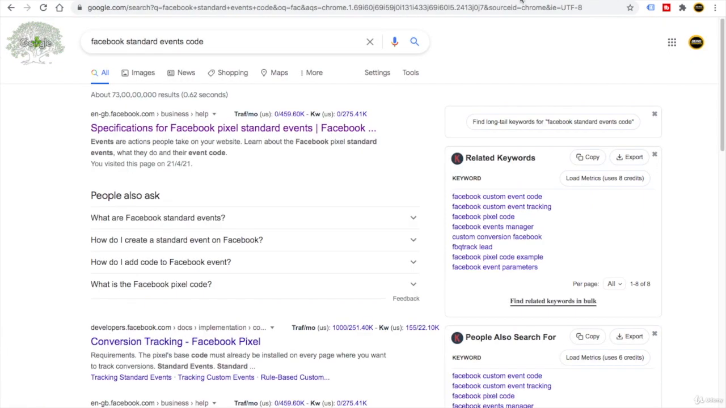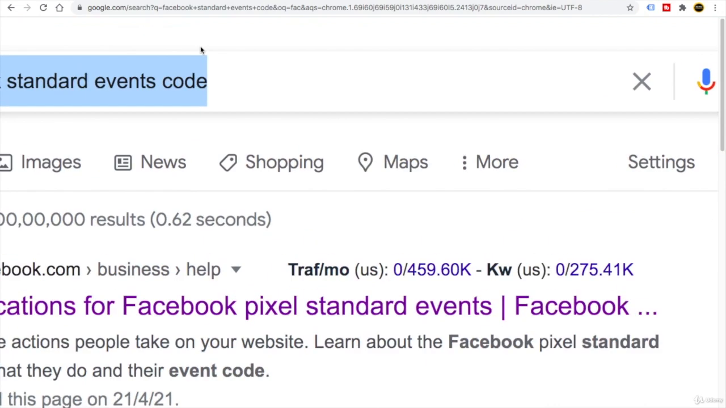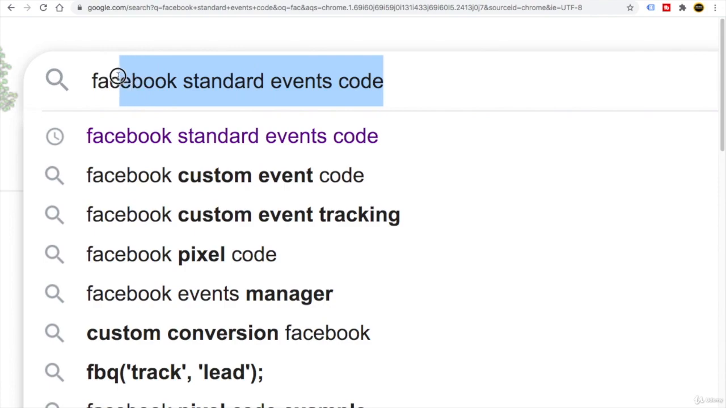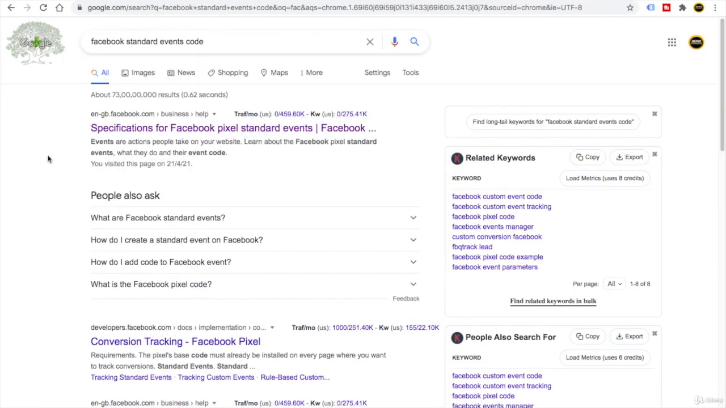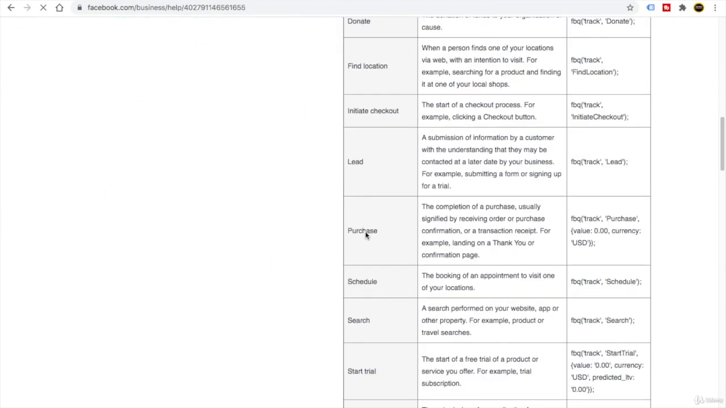Okay, we will talk about that later, but right now we need to add events. So what you need to do, friends, is search on Google for Facebook standard event code. You simply have to search for Facebook standard events code. I will also provide the link in the resources page down below this video, so you can check this URL. Okay, specifications for Facebook Pixel standard event. You simply have to click on this URL, and then you will come over here.